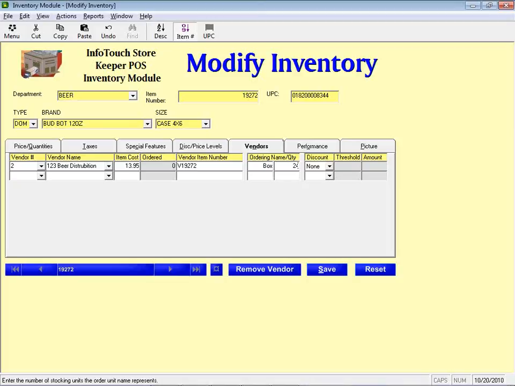And when I order from this vendor, it's going to say I'm ordering 3 boxes. When I receive that into stock, I'm going to receive 3 times 24, which is 72, to my quantity on hand. The default, select another vendor here, is what you see here. There is no ordering name. The quantity is 1. So basically you're ordering in the units that you stock in.